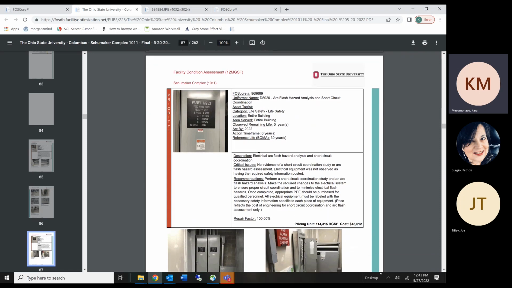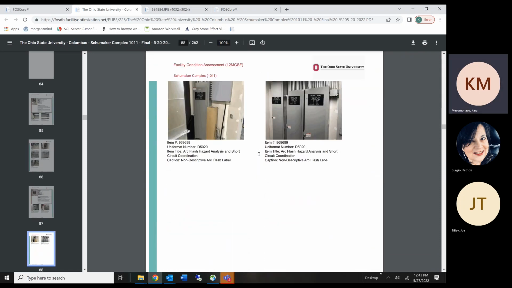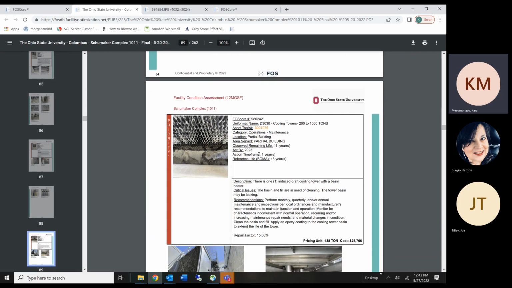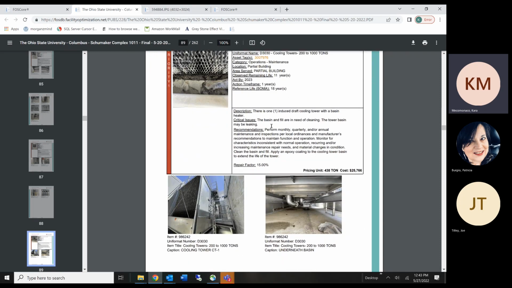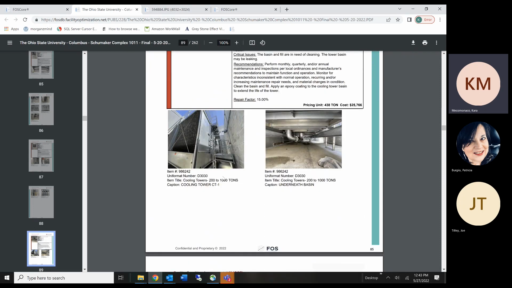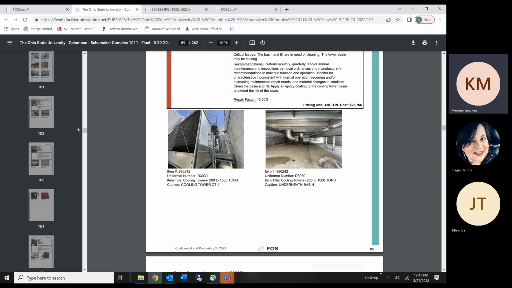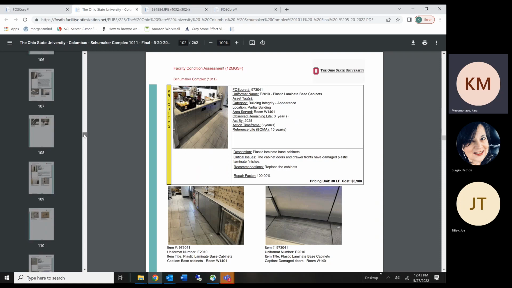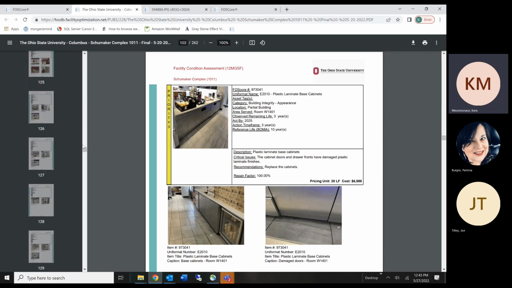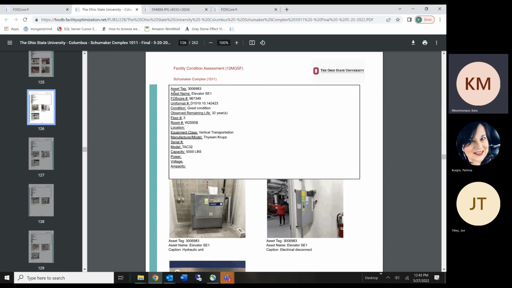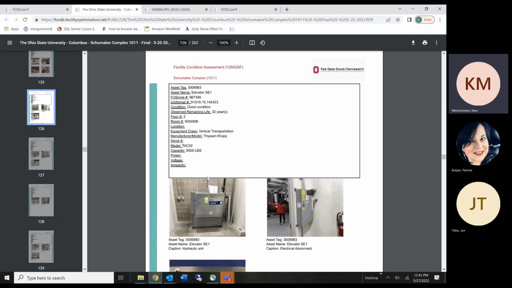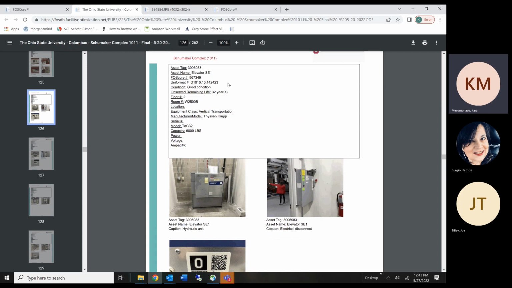Then this is a panel board. Let me go to one. Okay, this item here is a cooling tower. It has an asset tag attached to it. This is the asset tag that they're saying is attached to this. So this is your FCA item. And then for Ohio State, you scroll to the bottom. You have your FCA items, and then you get into asset tracking. Then you have your asset tracking items with the images attached and all of the fields for that.